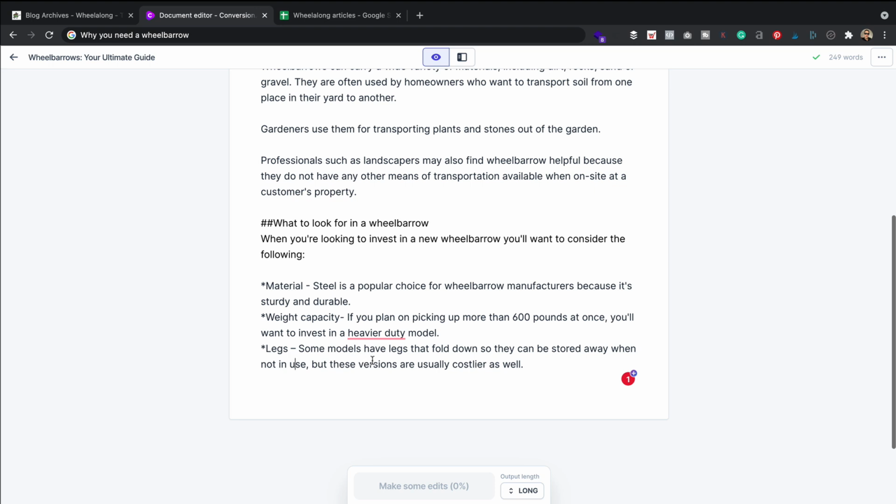Some also have legs that fold down so they can be stored away when not in use. I didn't know that. I'd have to check that. I don't know. I've never seen a wheelbarrow with fold-away legs. I'm going to change this to cost. I'm not sure about the legs.